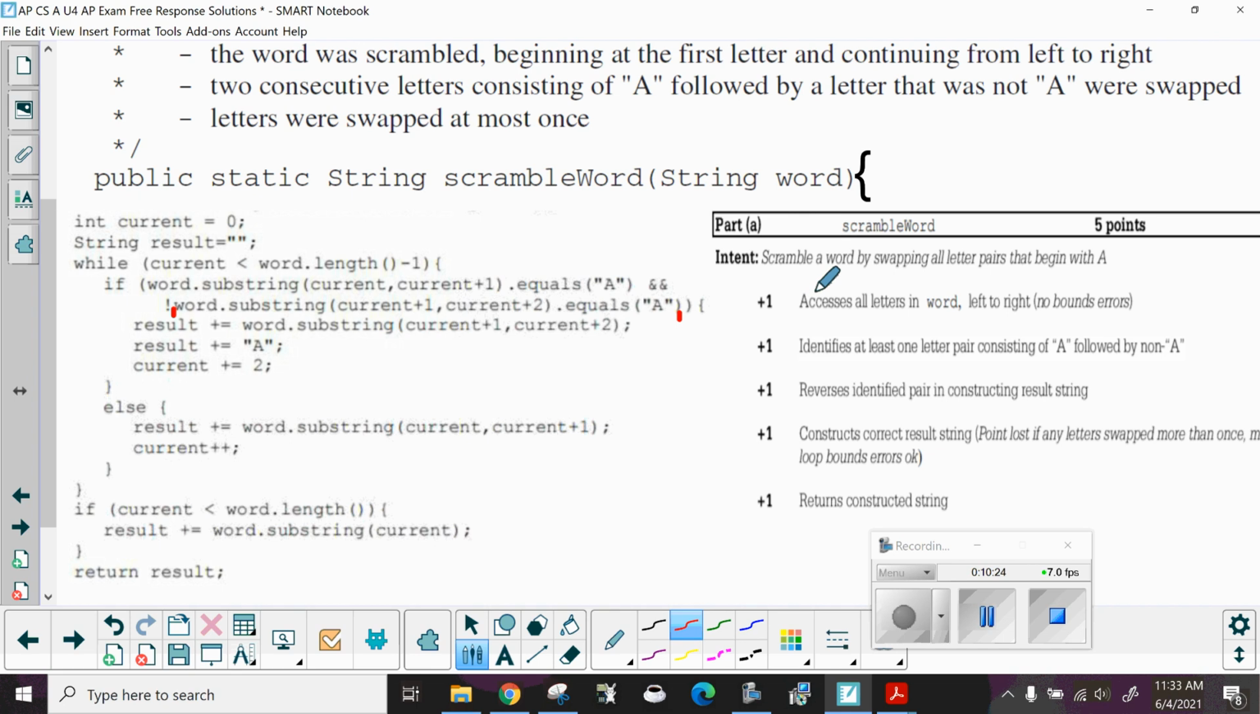Okay? So here you access all the letters in word left to right. That's what you're doing in your while. So notice you start with current is 0, and you're going to go all the way up, and current keeps getting incremented, either by 2 or by 1. Identifies at least one letter pair consisting of A followed by non-A. That's this right here. Reverses identified pair in constructing result string. Okay? That's what this does.